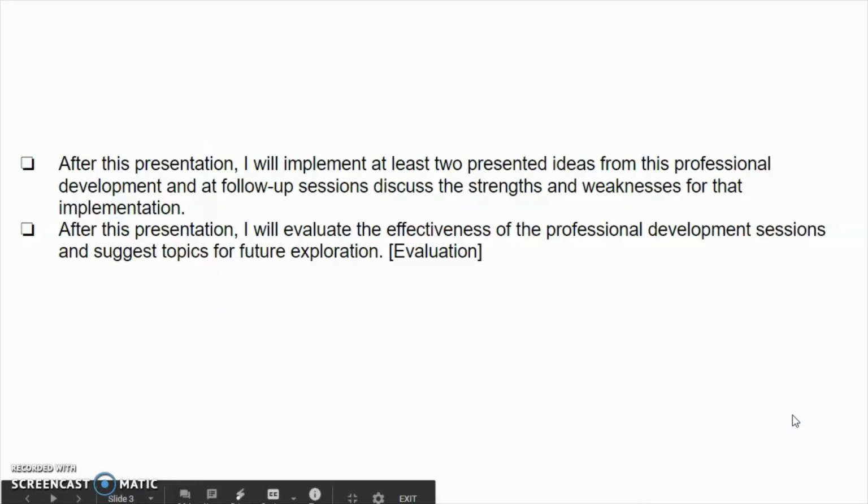And then after the presentation, in my two objectives here, I tell you when this is going to happen. This is going to happen after the presentation, so that's important too: to encourage participants to implement at least two ideas from this professional development presentation, and then having follow-up sessions to discuss what worked, what didn't work, and then also evaluating the effectiveness of this presentation and the sessions to follow, and suggesting topics for future exploration.